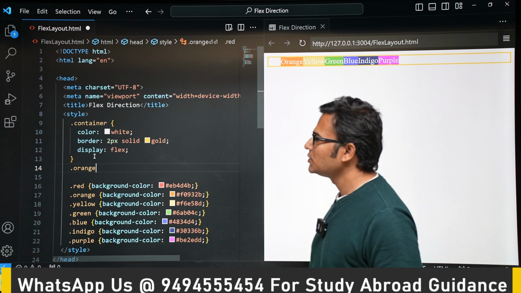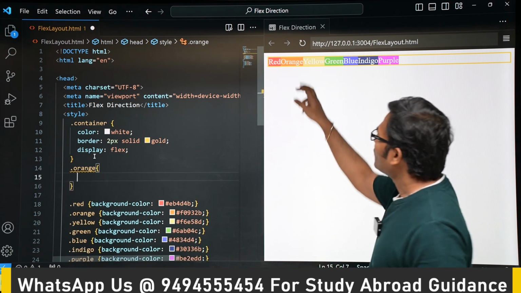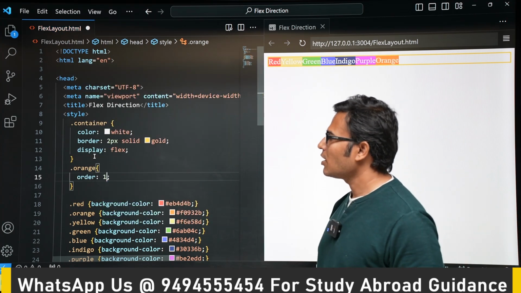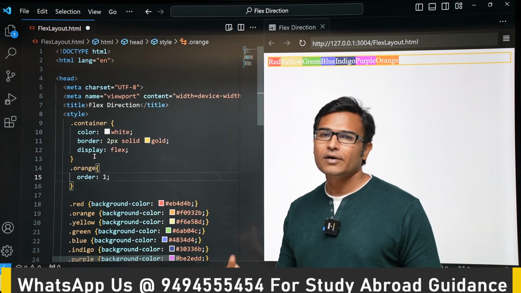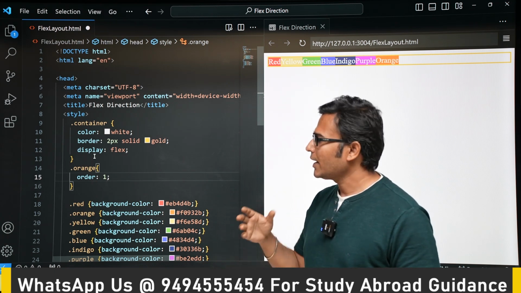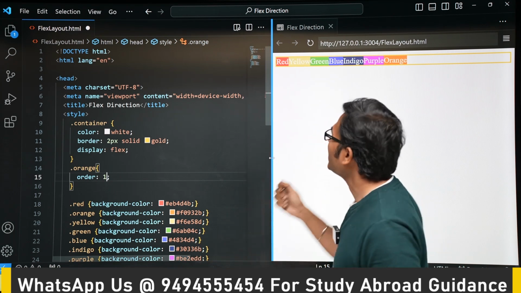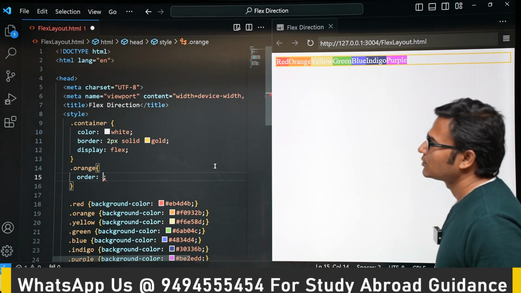Now we will change the order of orange. Now this orange should go to the end. We are giving orange order as 1. You can give 1, 5, 10 or any number you want, but as long as that number is greater than the other numbers, then it is going to go to the end. So orange is at the end. Okay.